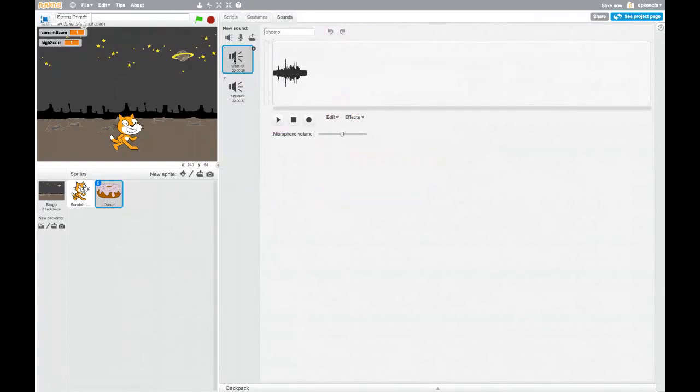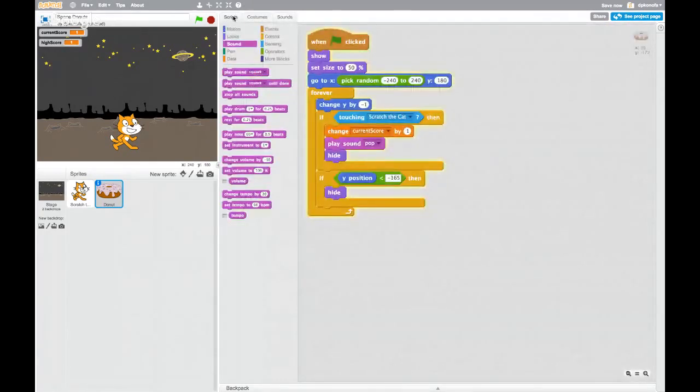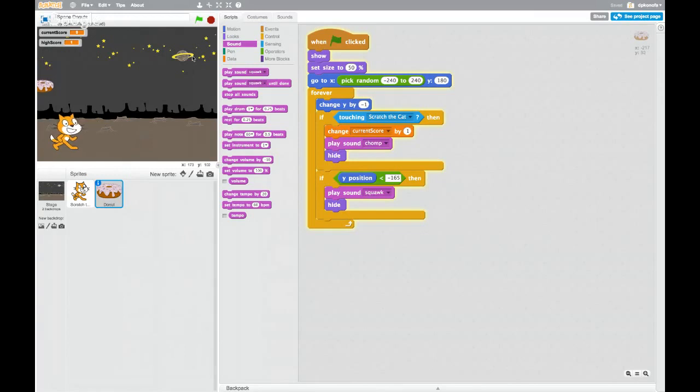So for my donut, I've got the chomp sound effect, the squawk sound effect. And now if I come in here to the script section, I'm going to be able to choose those sounds from this drop down. So play sound chomp, and then I can grab another sound block and put play sound squawk. And then that should basically make it so that when Scratch the cat touches the block, we play the chomp sound effect, we hide it. And then if we miss it, we should get a squawk.